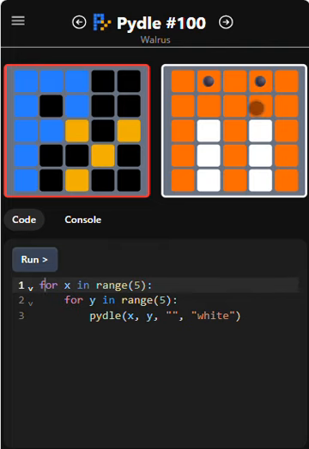Okay, it's a walrus with our limited available pixels. So let's have a go at solving this Pydle. We just keep these two loops. So let's do the white teeth first.